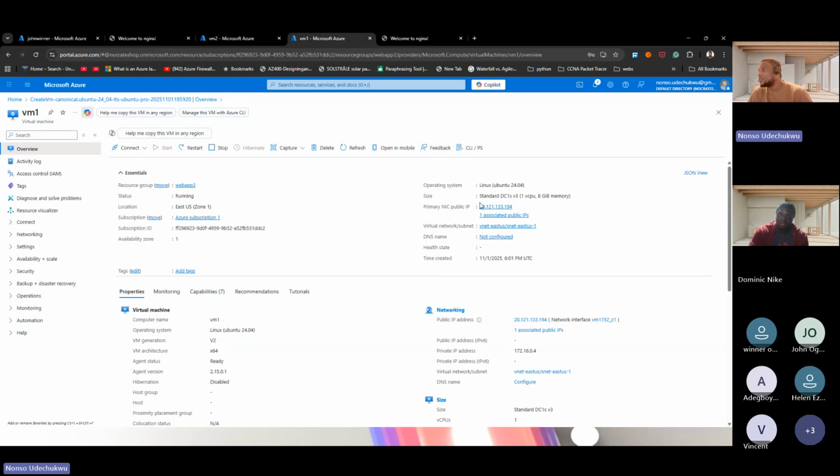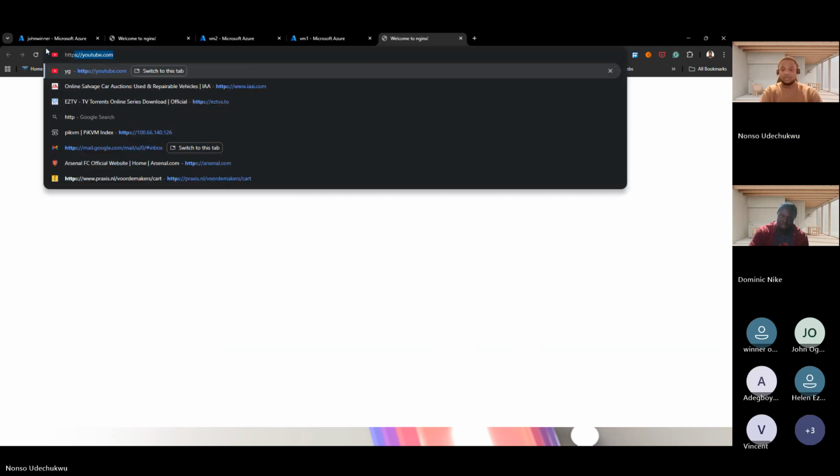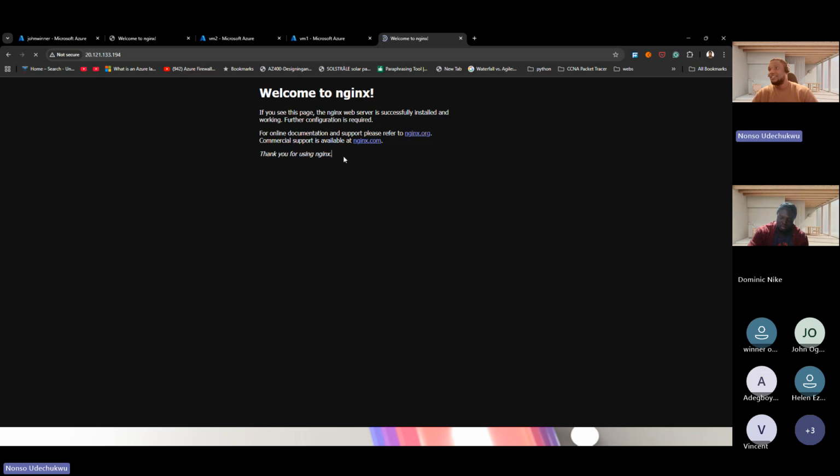So let me see. If I copy this now and go to HTTP, colon, the URL, right? So this is our VM now. This is the public IP address of the VM. This is what it's giving me, right? Guys, can you see? Right.